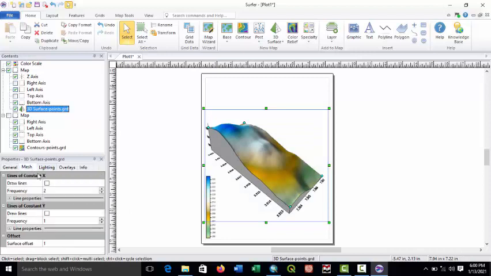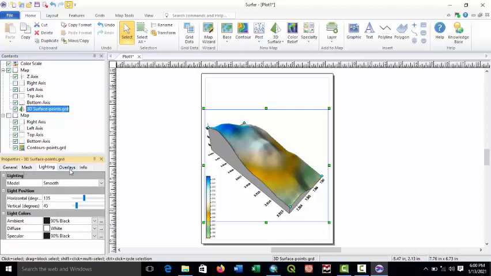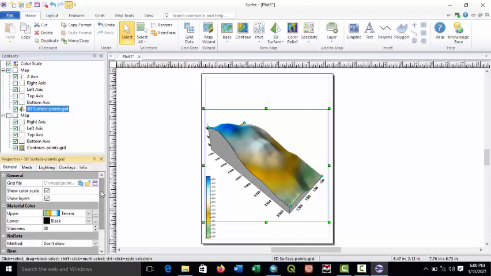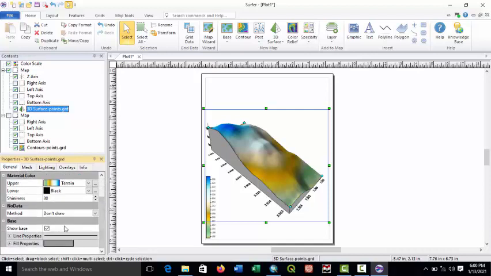You can go to mesh. You can go to draw lines on it. You can go to lighting. You can go to overlay. So you can do anything. Let's go to general. You can see draw this and that. You can see this is the label and all that. So you can just create it like this.